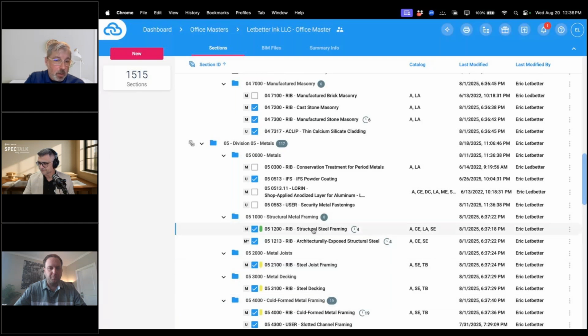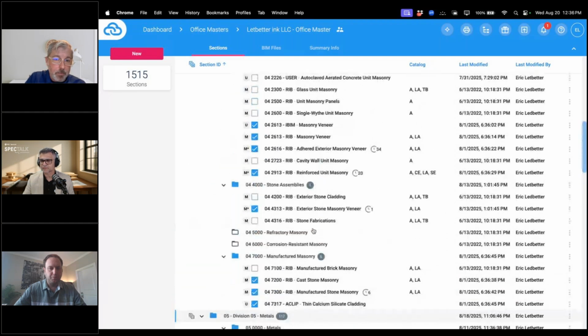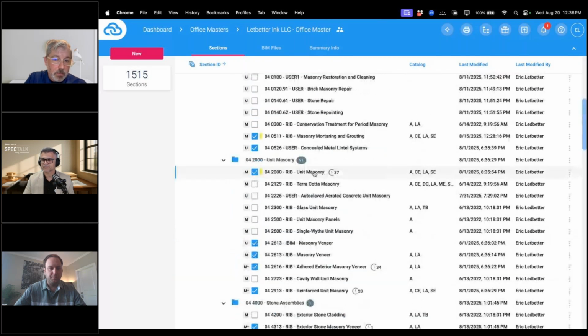I probably do it for structural steel and unit masonry. That's an easy one, because a lot of different structural engineers use a different name and number for that. And so I make references to that section throughout some of my other content. So the easy hack is to just change the name of your section, and you can use that in other places too.